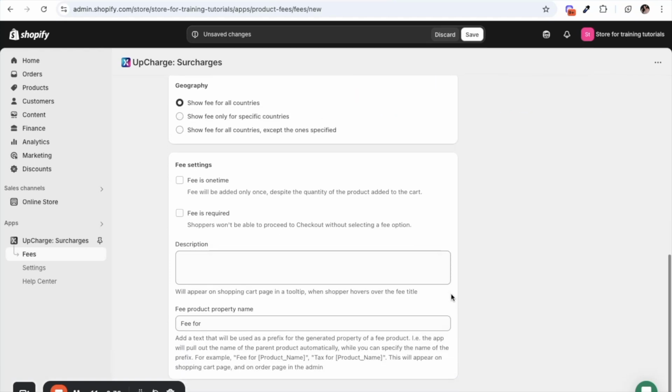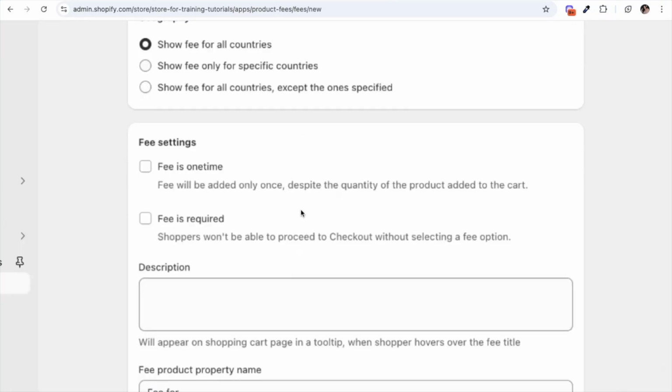And then on down in the fee settings, you'll notice that you can select whether or not you want the fee to be a one-time fee, and also whether or not the fee is required. So if you want the fee to only be added one time despite the amount of products that are added to the cart, you can select the fee is one time. And if you want the fee to be required, then you can select this checkbox. And that will prevent customers from checking out without having the fee enabled.